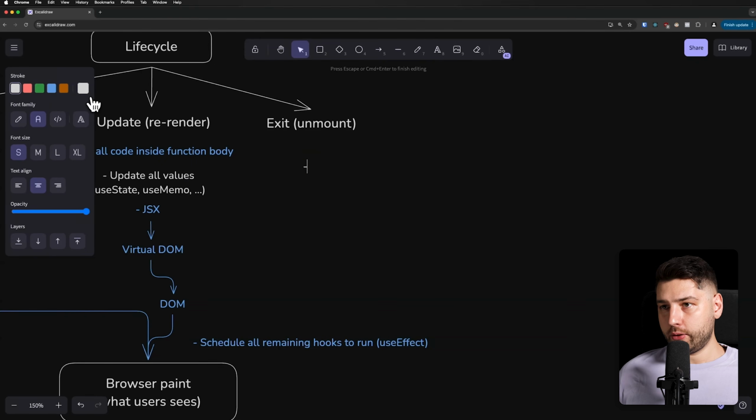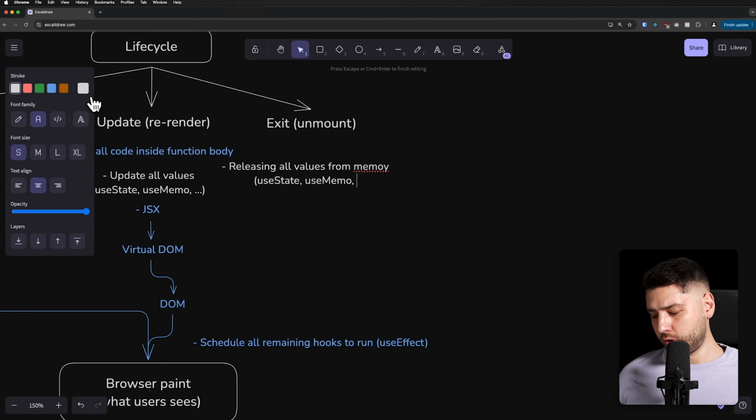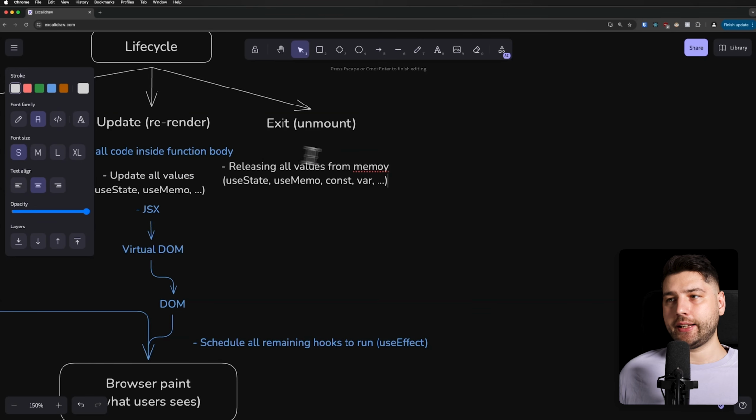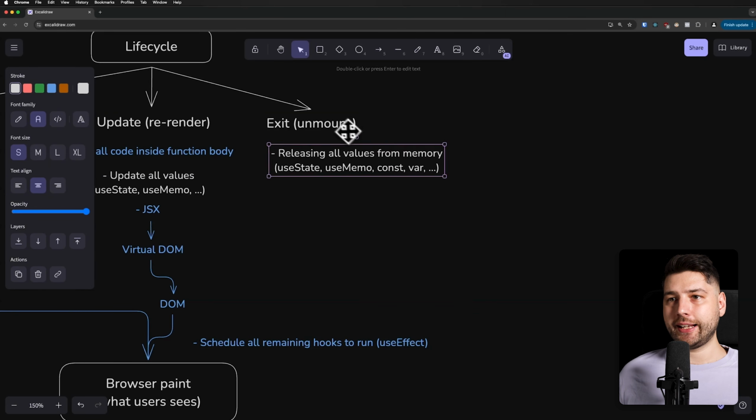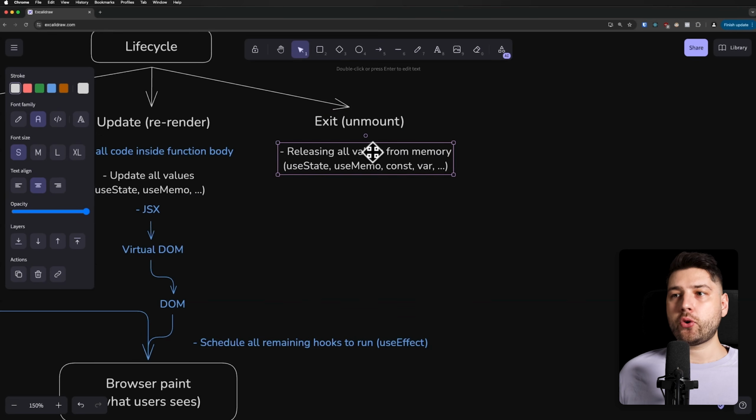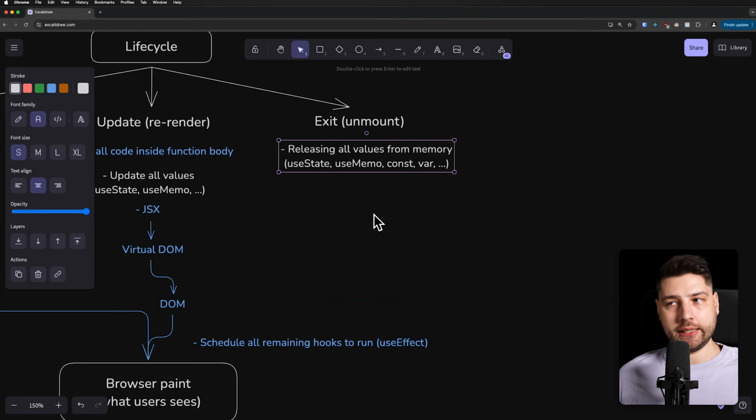We are going to be releasing all values from memory, right? That is going to be useState, useMemo, const, var, and anything else that we might have had in this component over here is going to get released. We no longer need this. The memory is going to get unloaded, and we can now proceed to mount other components that are currently needed to be shown on the screen.